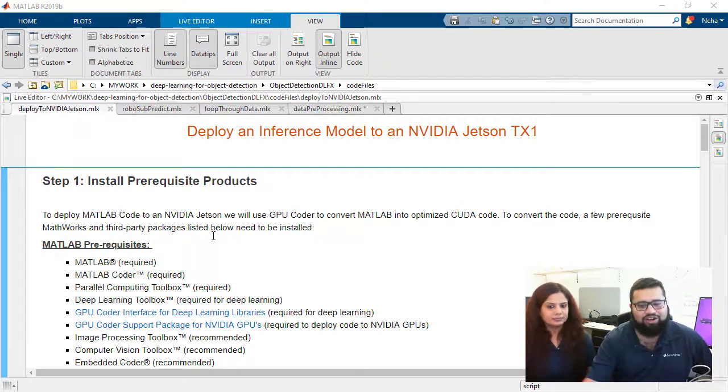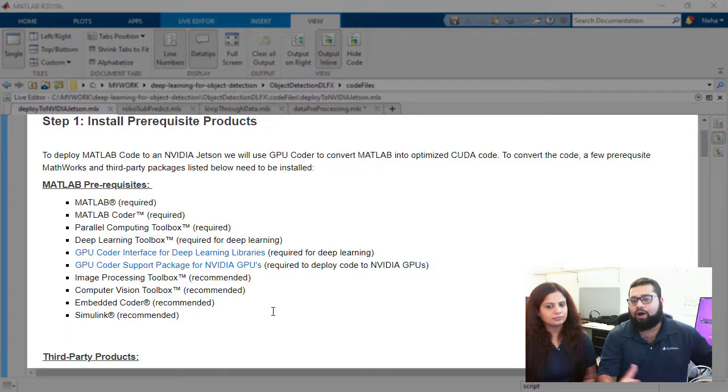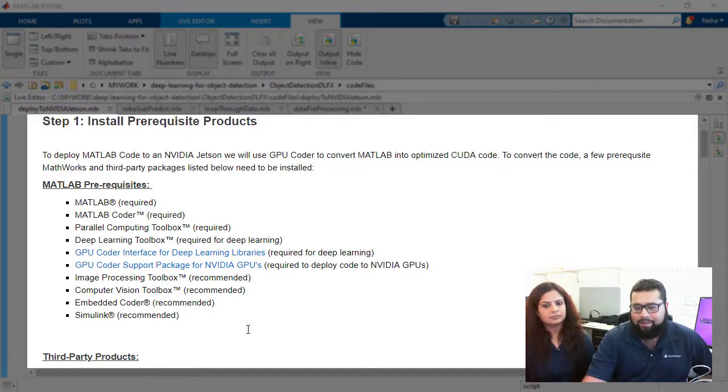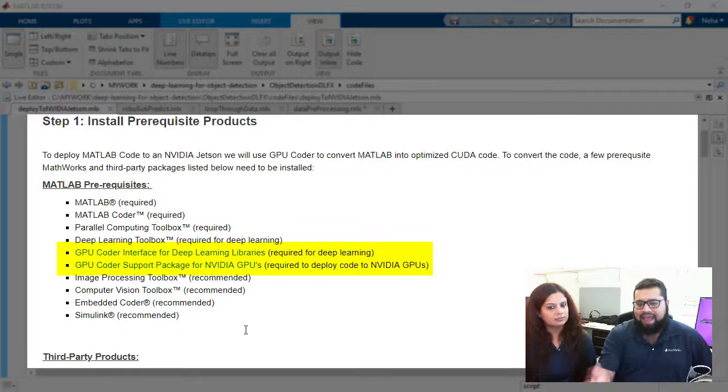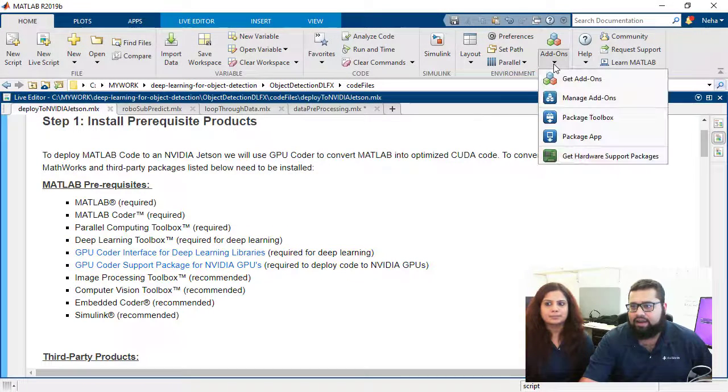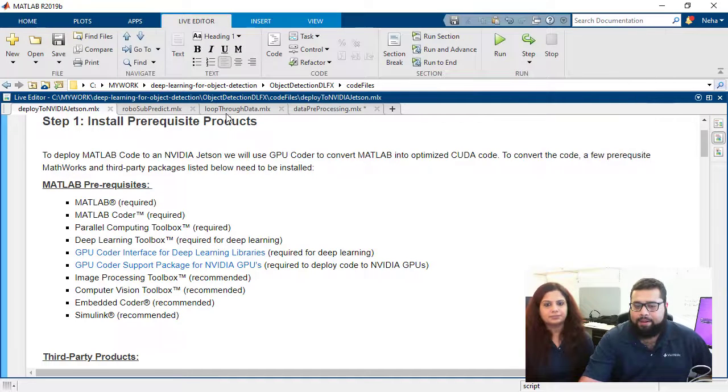So let's jump in. The first thing we need to do is install a bunch of prerequisite products between the Jetson and the MATLAB host. The toolboxes that we require for this application are listed up here. The ones I want to call out are the GPU Coder Interface for Deep Learning Libraries and the GPU Coder Support Package for NVIDIA GPUs. You can download these from File Exchange or from the Add-Ons Manager. Under the Get Add-Ons tab, you can grab these two libraries from there.